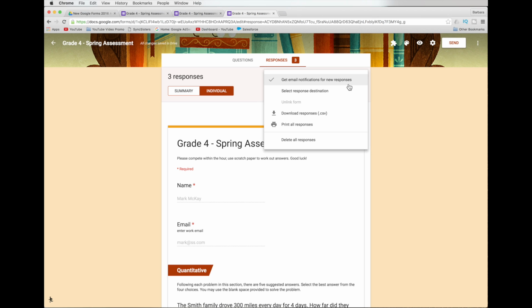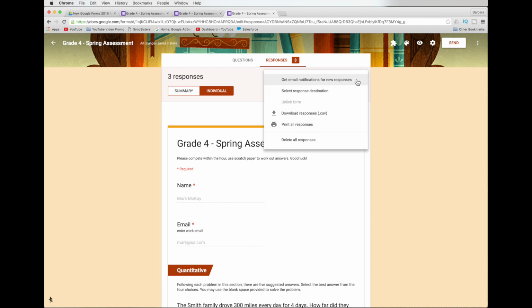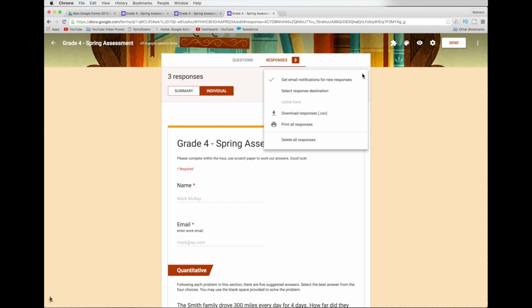What this does is, I'm going to turn it off and then I'll turn it on again, I'll show you. If I turn it on, you'll notice down here, email notifications enabled. Now it's very simplistic. All it does is send, not the person, sends me, the creator of the form, an email that someone filled out the form.